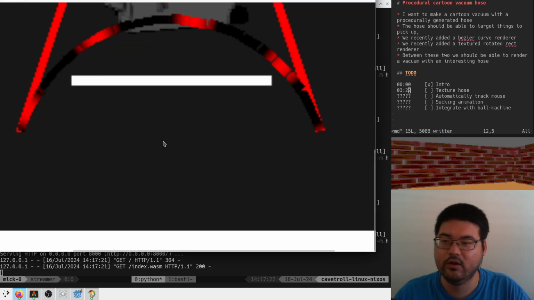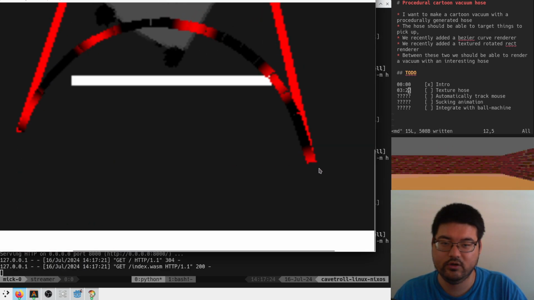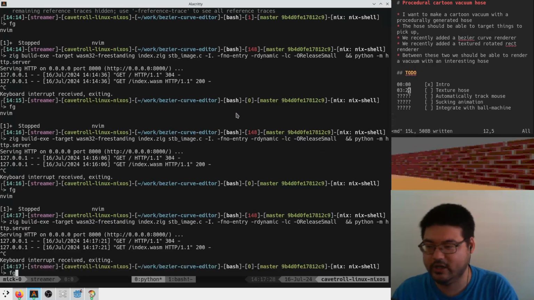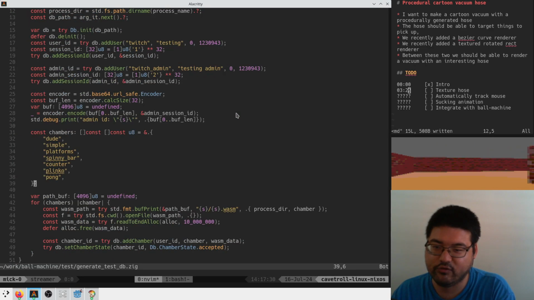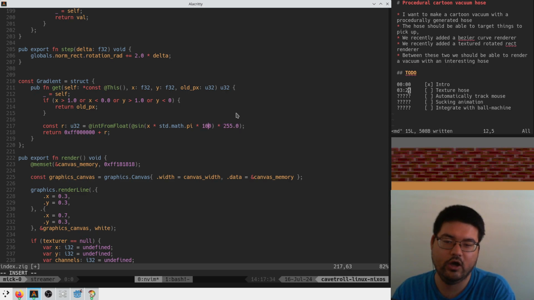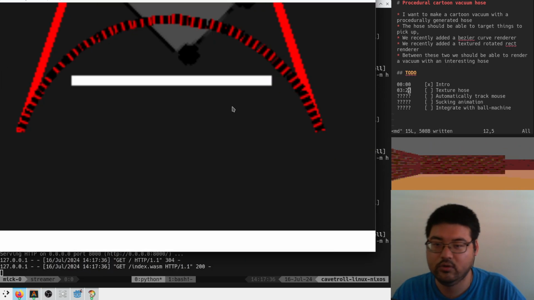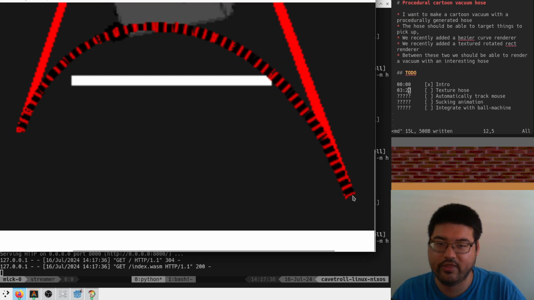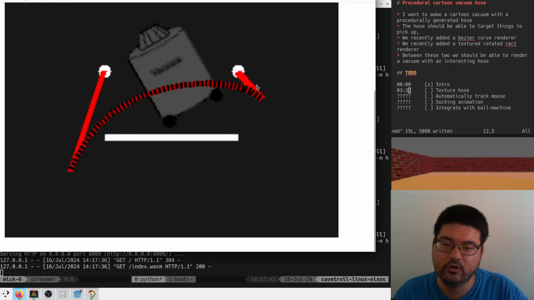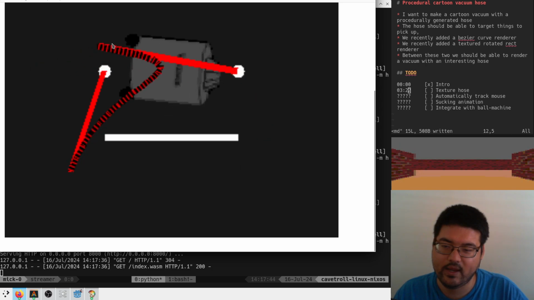We could write multiply and divide at the right time. Okay, that feels a lot better. That feels pretty good. Let's increase the frequency by a lot. Like 100 maybe? That looks pretty reasonable.